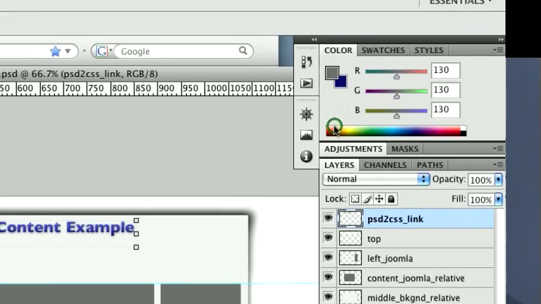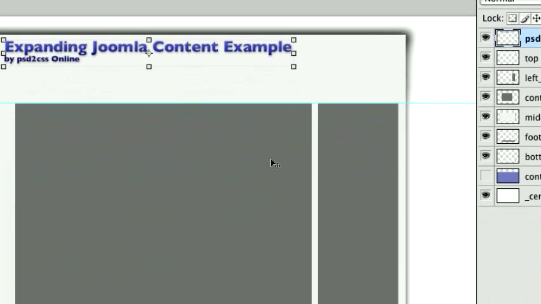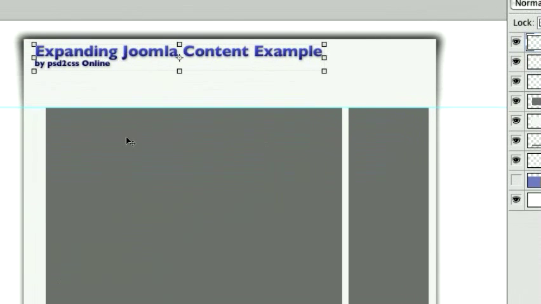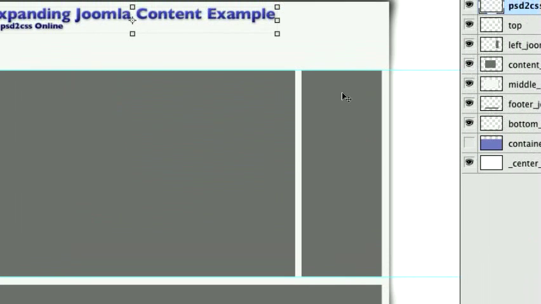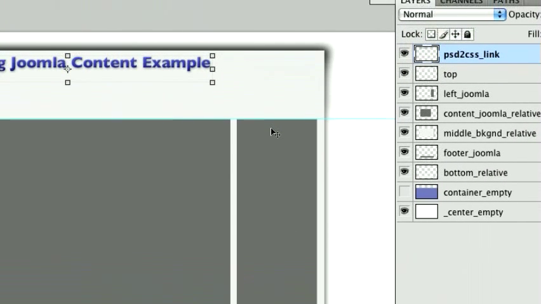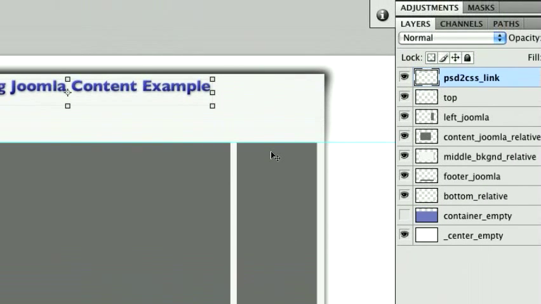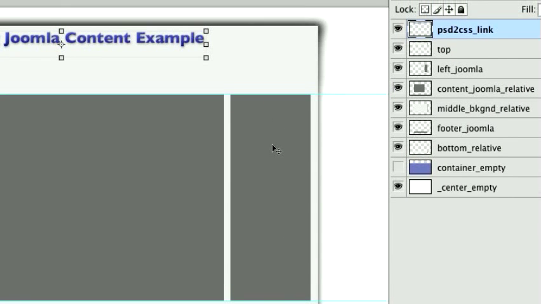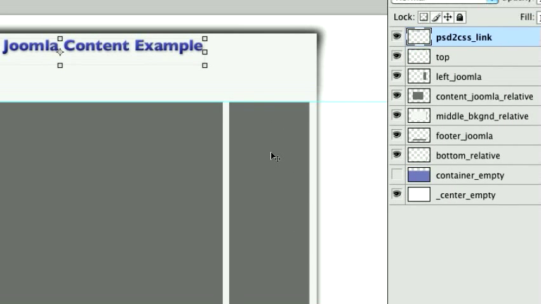So first thing we'll do is look at this fairly straightforward Joomla theme. It's got two sections. It's got the big content section here, and the menu and navigation section over here. Normally it's on the left for Joomla. I put it on the right. Doesn't matter where you put it. It's one of the neat parts about using PSD to CSS Online. You can put your content anywhere you want.